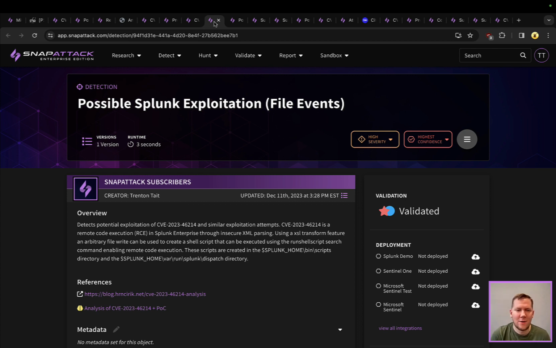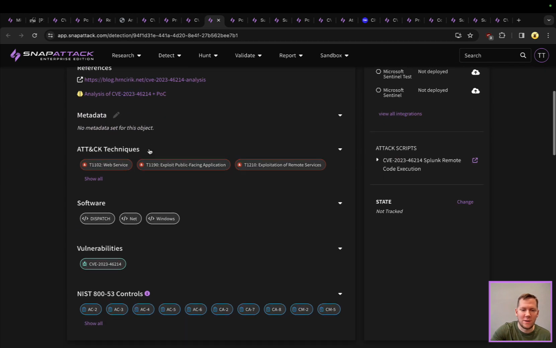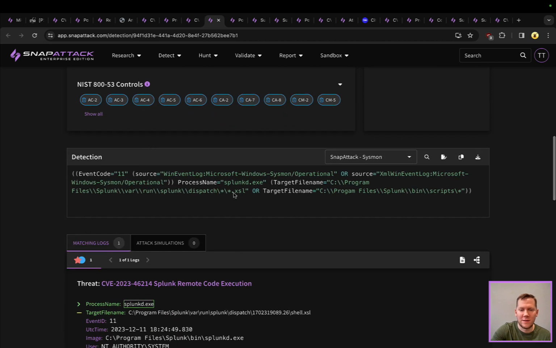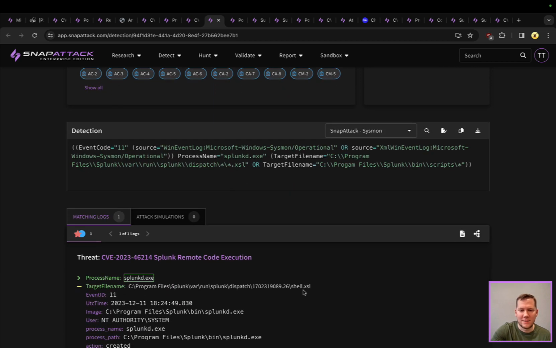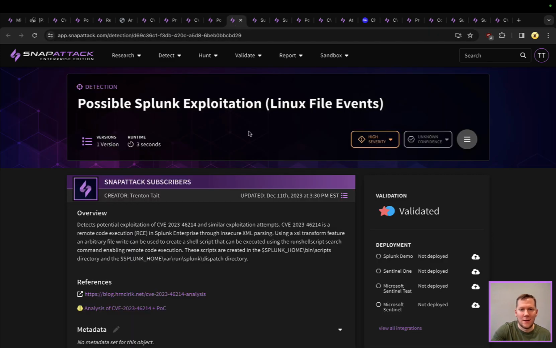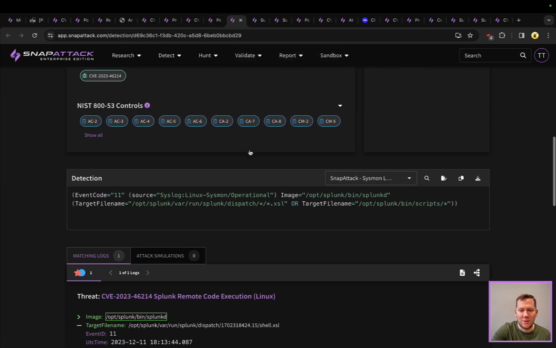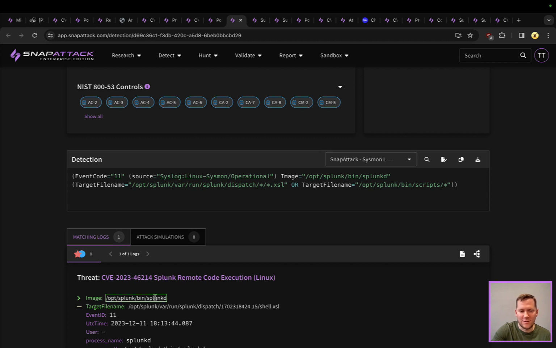How would I detect, how would I hunt for this threat? File events, file creation events is, again, an interesting piece. Like we said, it's going to write that template to disk. You might even write reverse shells or things, so we can see that XSL file being dropped here. That would be a good opportunity. And again, have a similar version here on Linux. So it's just Splunkd, again, with the Linux file path, creating that file within the Splunk directory.